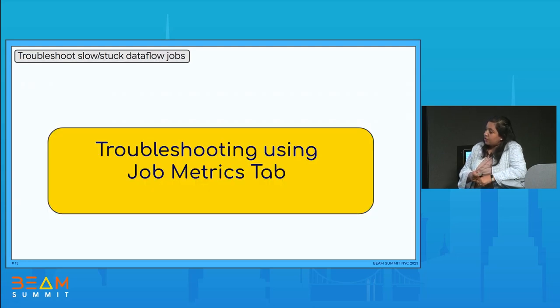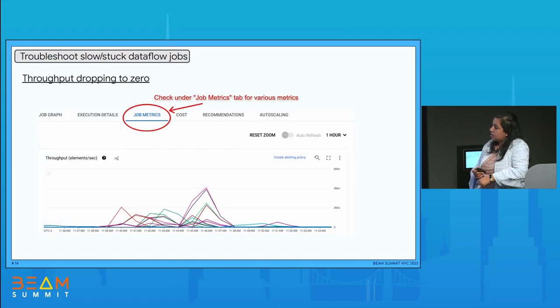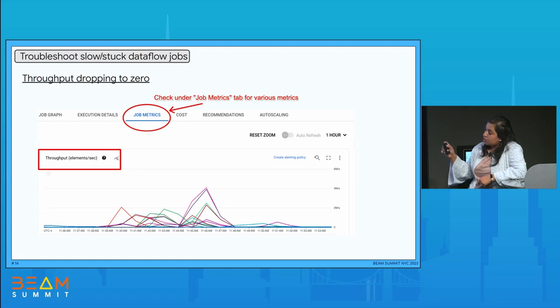So now let's dive into the job metrics tab to check the performance of the job where the watermark has increased. Right below this job metrics tab, you'll see different metrics. I'll go over the throughput first. What does throughput mean? Throughput means the volume of data that is being processed by the pipeline. Throughput is measured in elements per second.